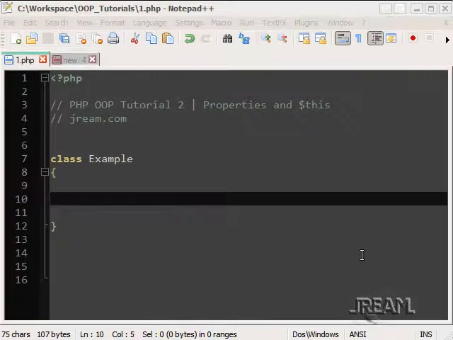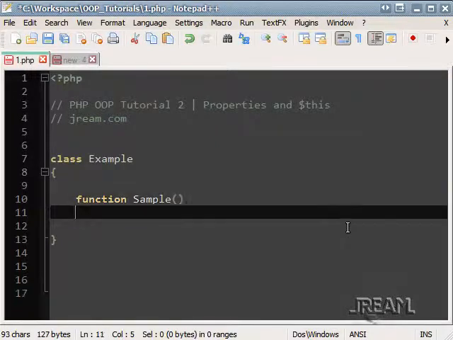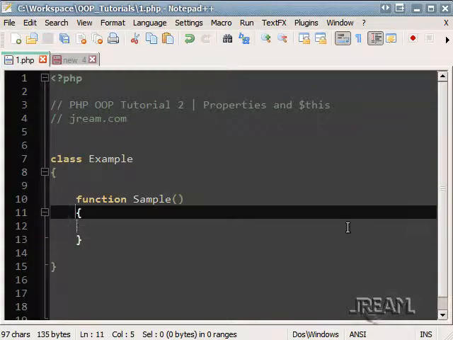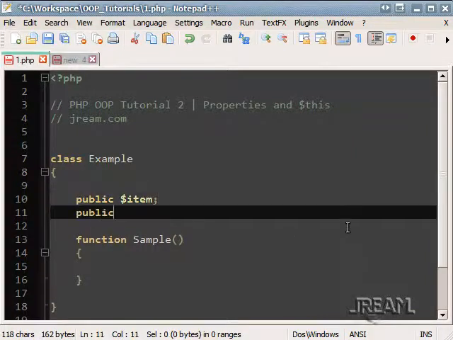Hey guys, welcome back. This is tutorial number 2, and we're going to cover properties and the this variable. So let's just create a function and call it function sample. Now let's make a property for the example class, and you would do public item and say public name.